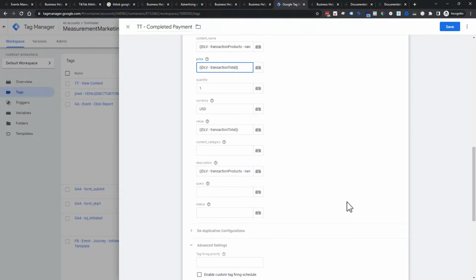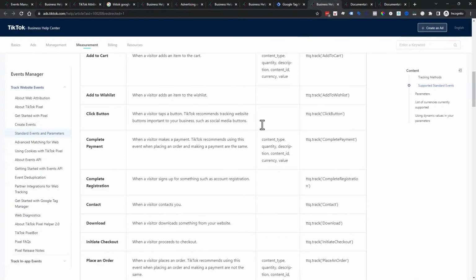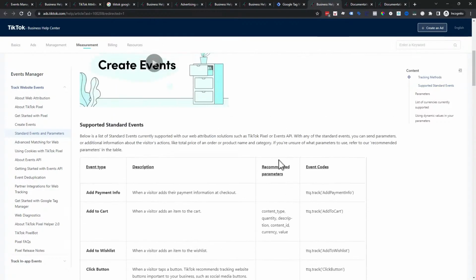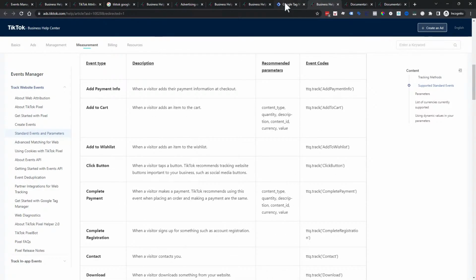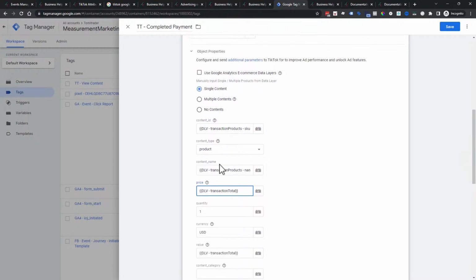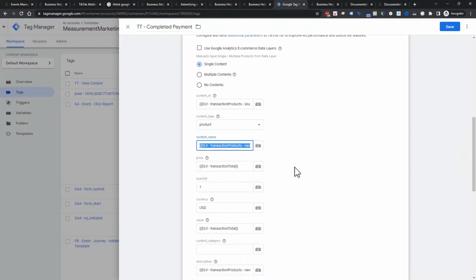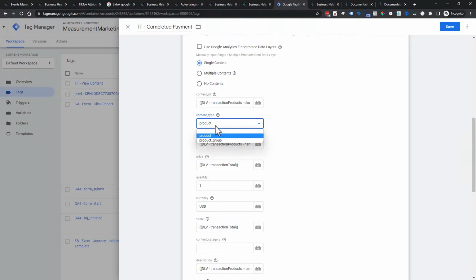And so now what we have done is we have gone through all of the required fields, even though they're called recommended fields, plus something that I personally feel they eventually will require as well. And so we're going to go ahead and keep that in there.